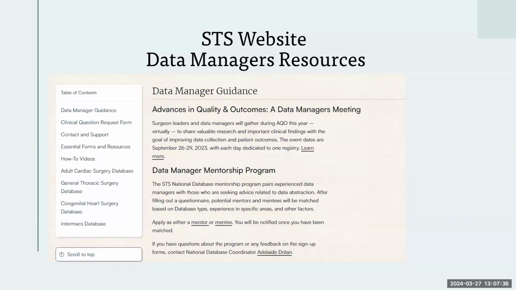So this is where you would come to get information about registration, pricing, the agendas, all things AQO. All right, and then next you'll see information on the Data Manager Mentorship Program, which we're now calling the Peer-to-Peer Program. The goal of this program is to pair experienced data managers with those that are less experienced. You can apply to be a mentor or a mentee just by clicking on mentor or mentee on this page. If you have any questions, you can contact Addie Dolan.